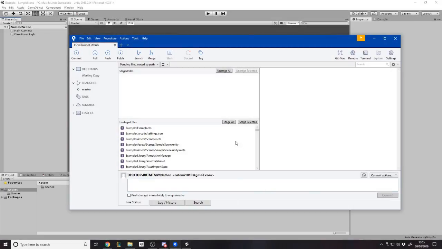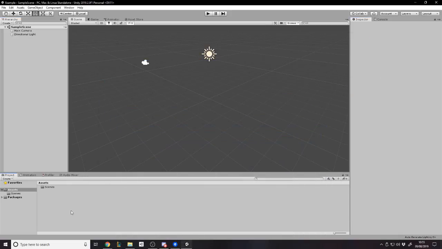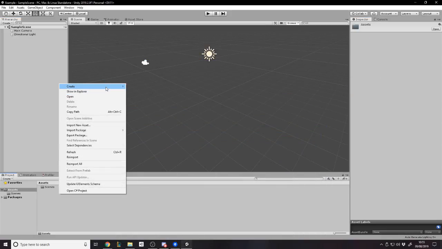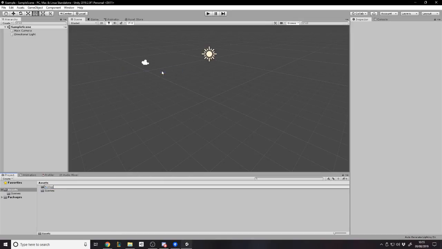Okay, so Unity's open, and here on Source Tree we can see all the changes. But we don't want all of these library packages there and metadata stuff. It's pointless. We only really want the stuff we've done, like assets and scenes and stuff, and code. So let's make a folder, for example. We're going to make the folder called scripts like normal.